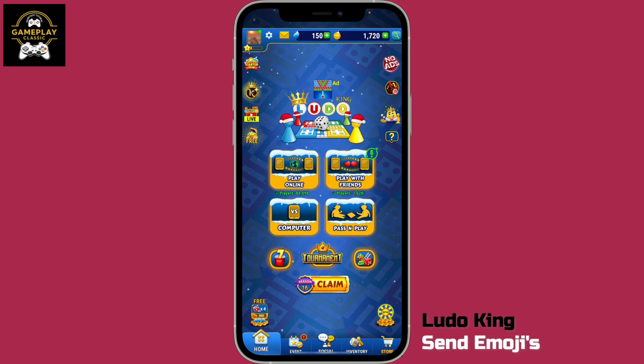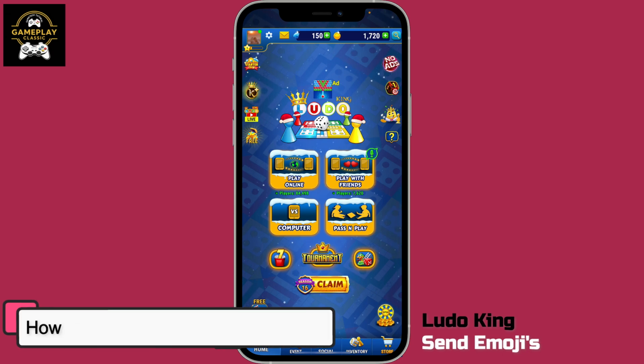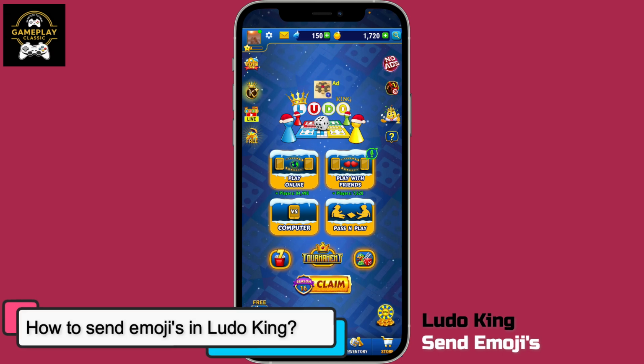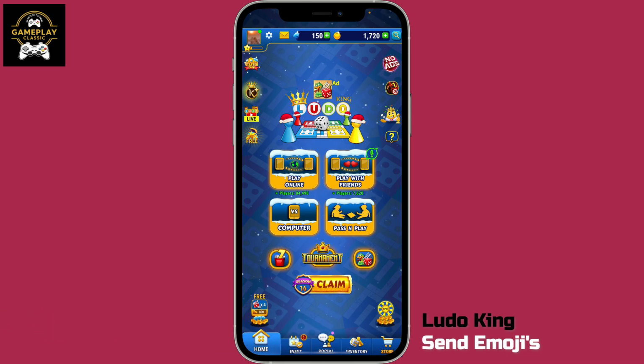In today's video, I'm gonna show you how to send emojis in Ludo King. In order to send emojis in Ludo King chat, first of all, go ahead and launch the Ludo King application on your device and log in. Once you're inside the home page, tap the social icon at the bottom.